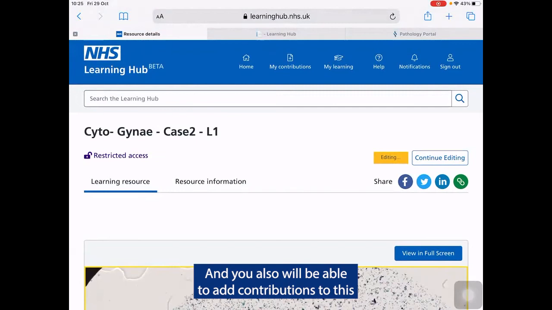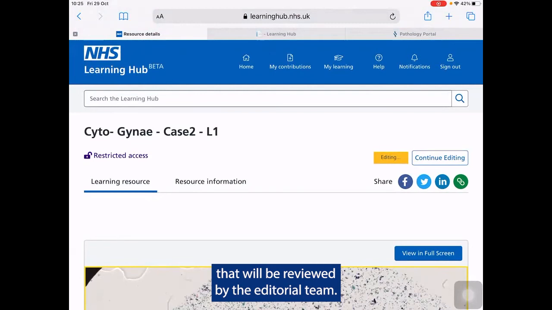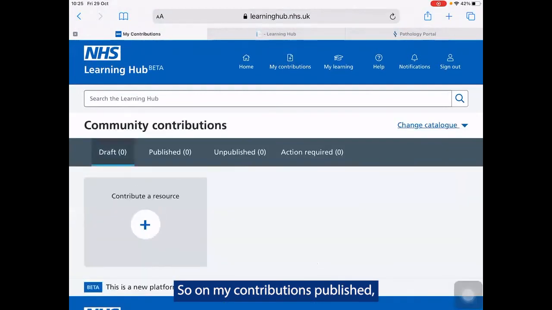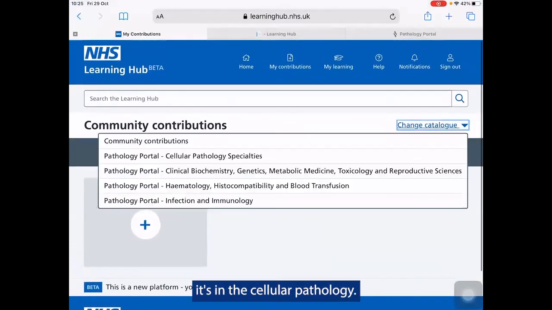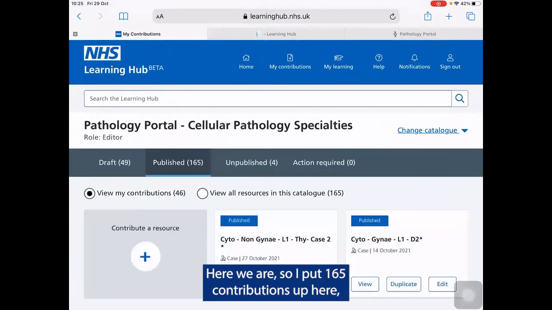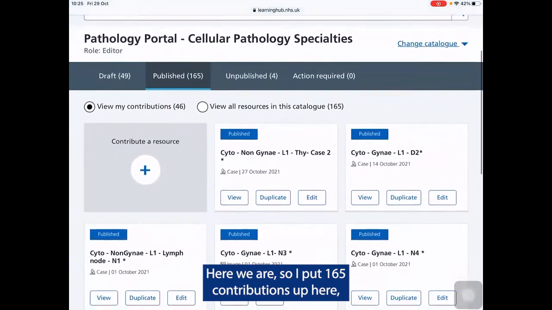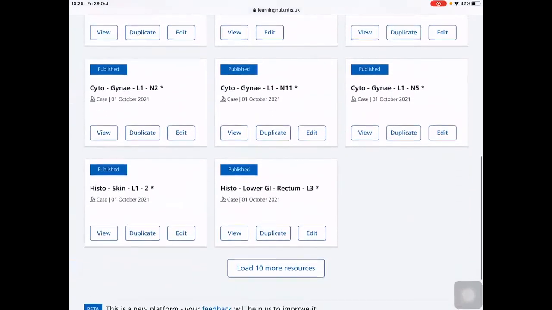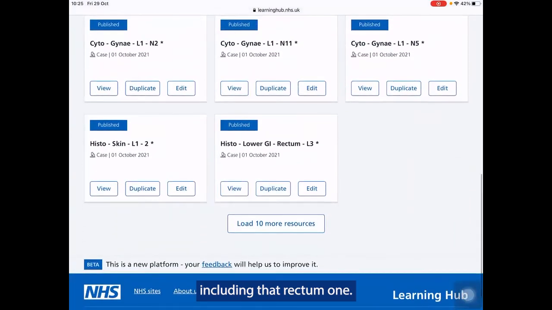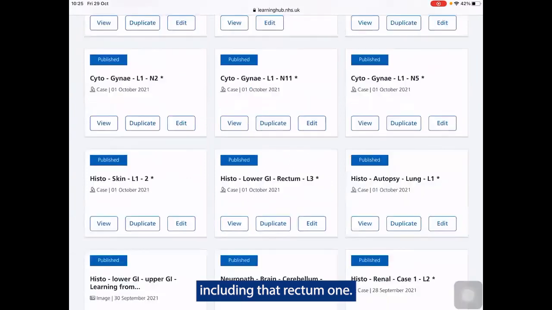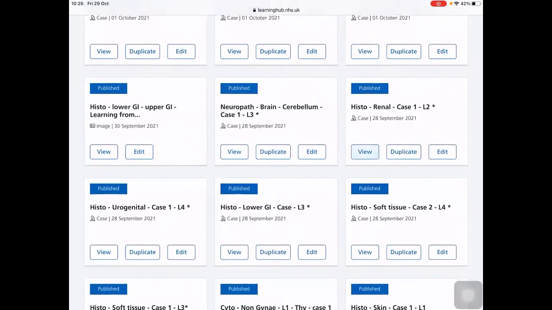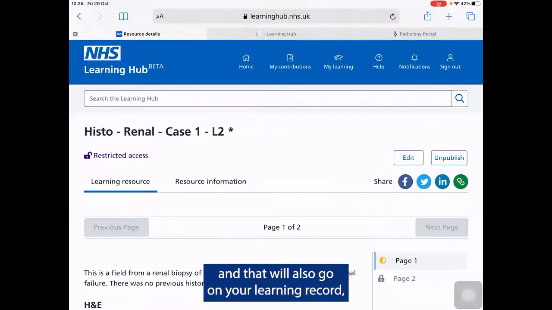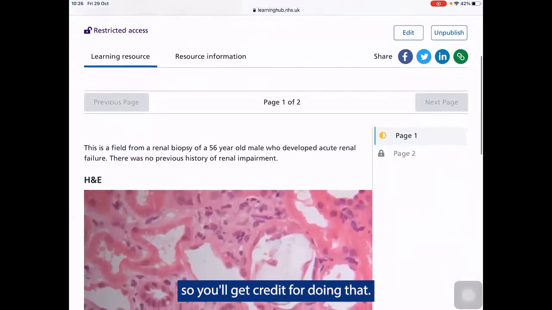And you also will be able to add contributions to this that will be reviewed by the editorial team. So on my contributions, published, oh no, it's not in the community ones, it's in the cellular pathology. Here we are, so I've put 165 contributions up here, including that rectal one. And you can see that we've put lots of cases up here, and that will also go on your learning record, so you'll get credit for doing that.